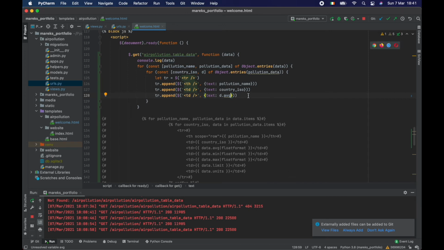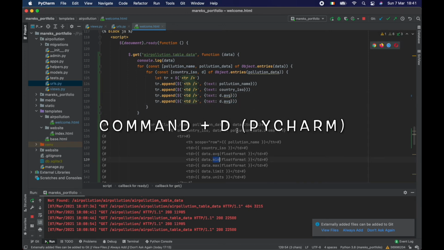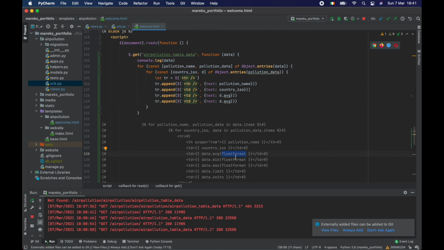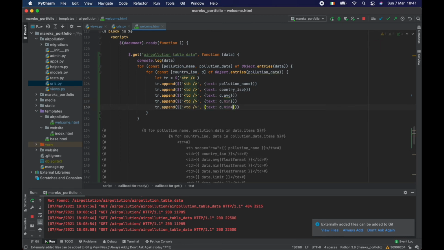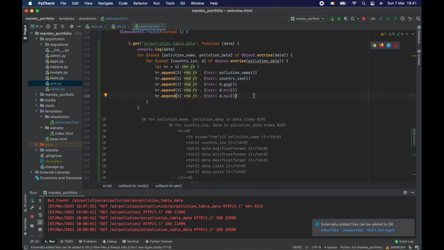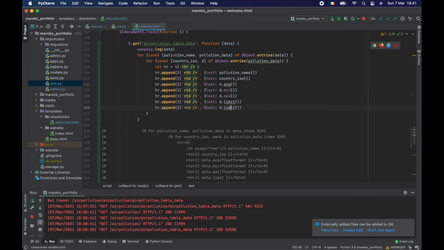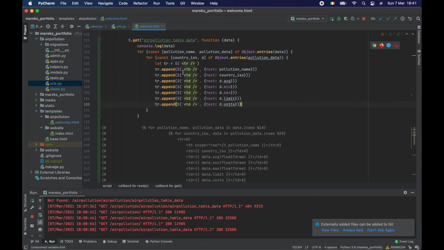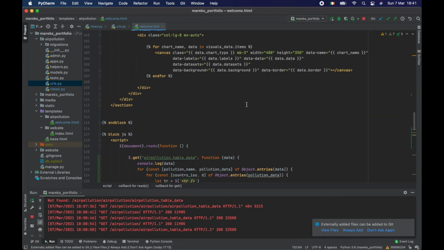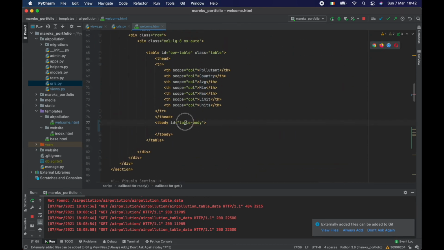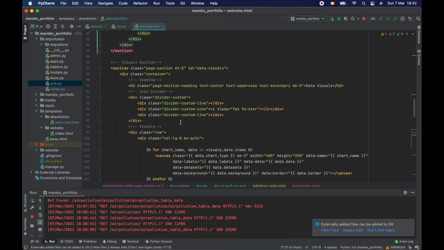Anyway, so data average, and then next one was minimum, and I can see that we're using something for float formatting here, so we're gonna take care of that in a second. That's the minimum, that's the maximum, and limit, data limit, boom, limit, and data units, limit units. And what we have to do at the end, we need to grab the body here, so by table body ID, and append it to it.